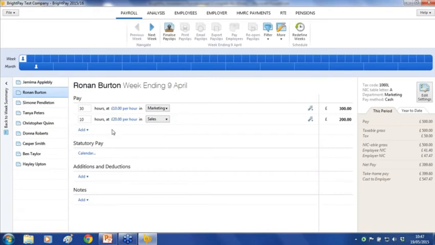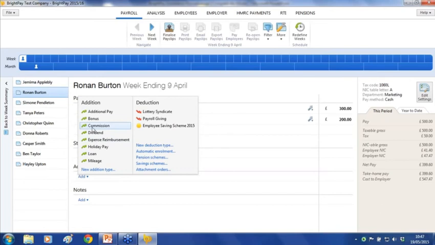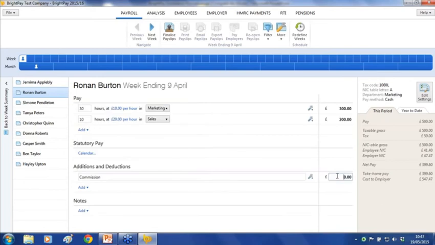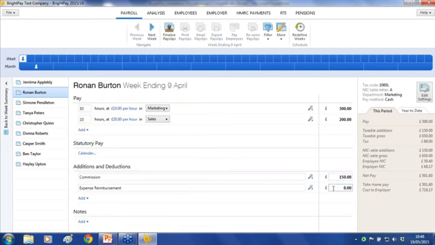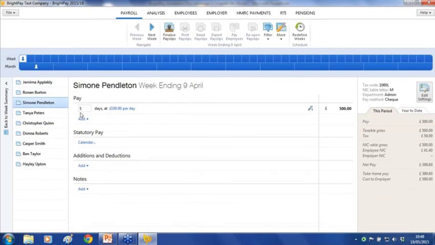Likewise, for an hourly paid person, unlimited additions and deductions can also be added to their pay slip. It could be that he has a little bit of commission this week. Just to show you the different examples, maybe an expense reimbursement, for example. So you can just keep adding as required. Just moving on to the next employee then. This is an example of somebody who is daily paid.